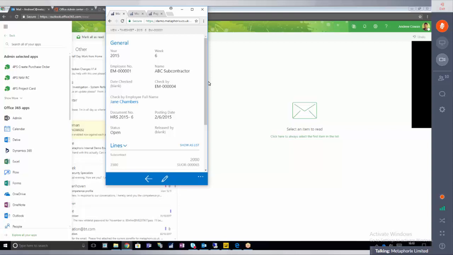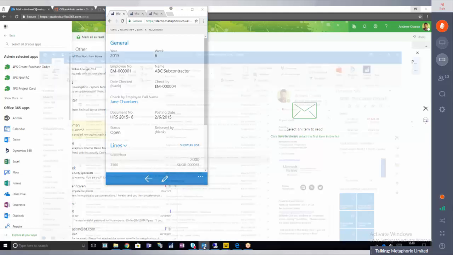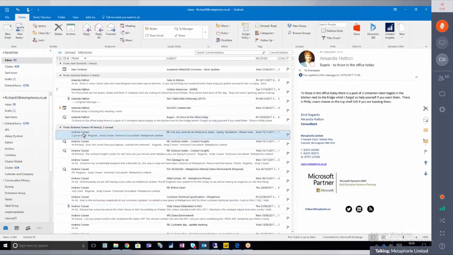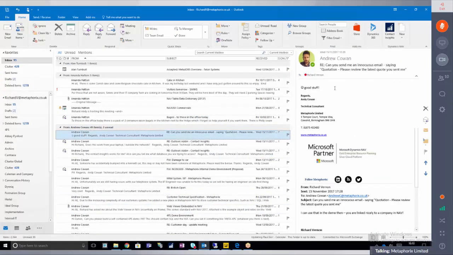So, for example, if you're running Outlook, if I run Outlook down here, you can see I've got a whole load of stuff going on. I've got emails kicking in, kicking out. I click on Andrew Cowan over here. I've got an email from Andrew. At this point in time, I might think, oh, Andrew's one of my customers. I want to see what the situation is with him in terms of orders, in terms of quotes, what's going on with Andrew as a customer. And I've got an email from him. That email might well be, can you review the quote you sent me?